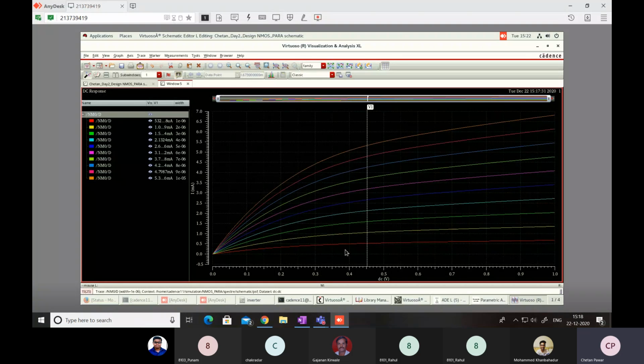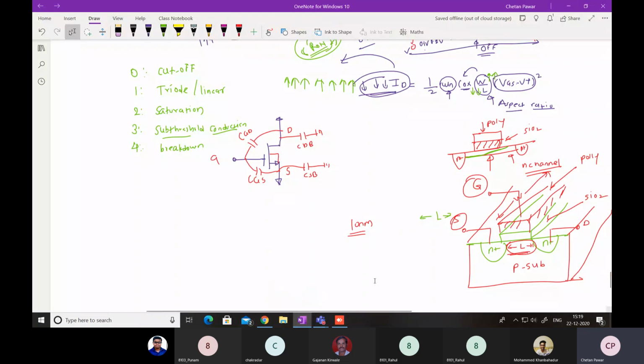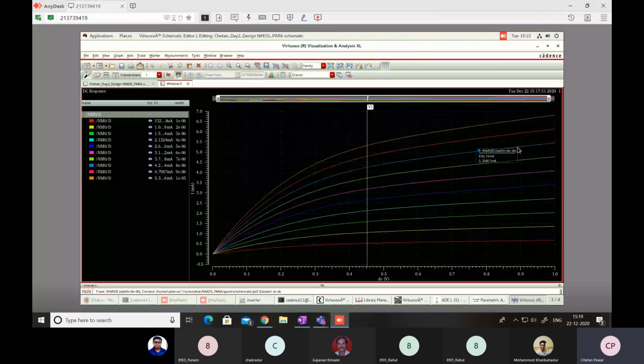I have shown it with a simpler design. You can do the parametric analysis for any complex design, okay, even if you want to do the analysis for more than two variables. All the steps are the same, only the design will change. So this is all about the parametric analysis of the N MOSFET.